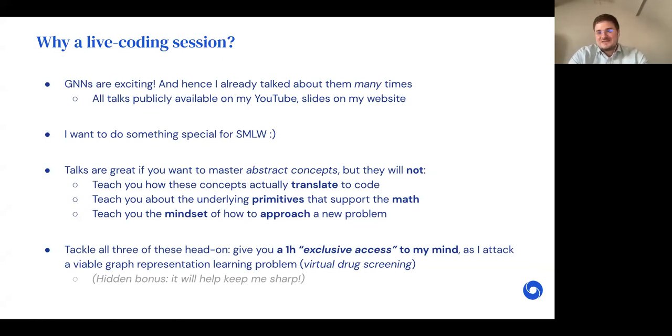And there's a hidden bonus in it for me as well. When you do a lot of talks and abstract the information, you tend to become very complacent with your coding skills. And I am strongly in favor of never becoming blunt on your coding skills. So having a session like this, which is going to be a lot of pressure, is going to help keep me sharp for the years to come.